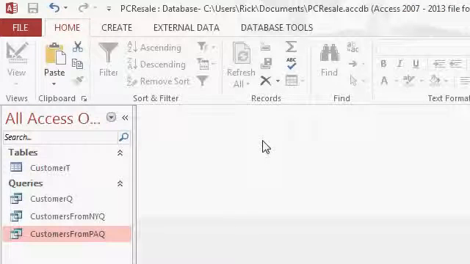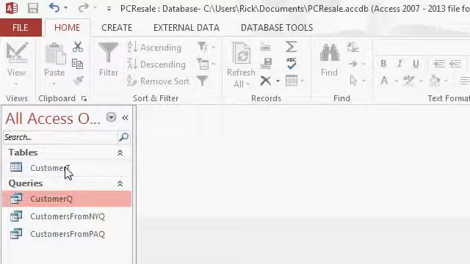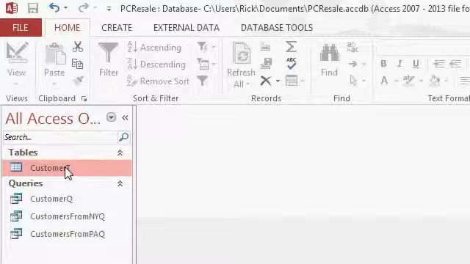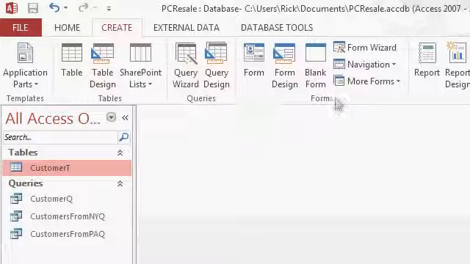So here's how you build a simple form. First, click on the table or query that you want to build the form on. I'll click on the customer table. Generally, you're going to build your forms off of a table. However, if you want to show a custom set of records, you can base them off of a query. We'll talk a lot more about this later. Now click on Create, and then over here, you'll see the Forms group. There's tables, queries, and here's the Forms group.